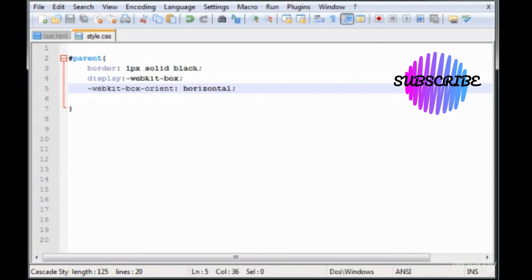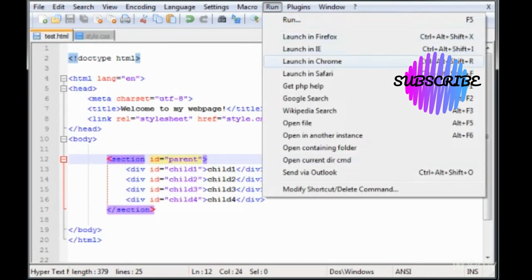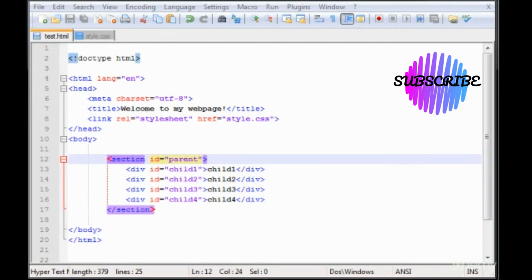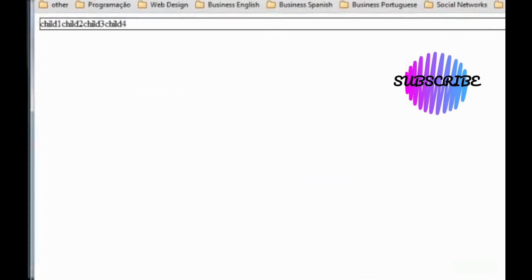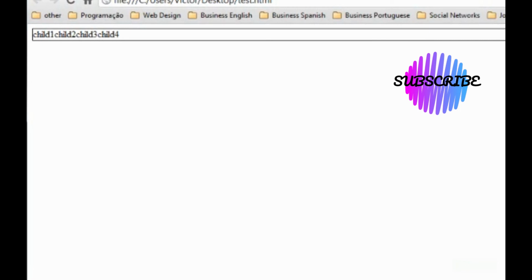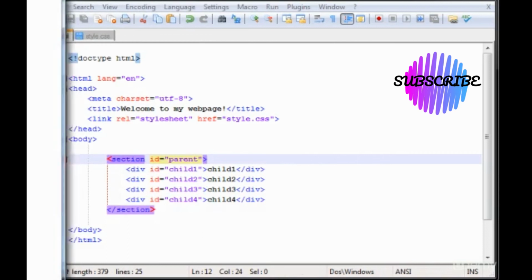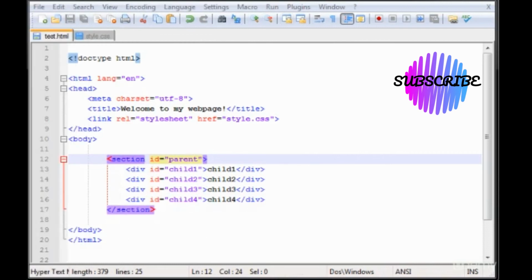Remember we had kit 1, kit 2, kit 3 vertically, and if you go now and run it, you'll see that you have them horizontally, as we put it in the property of the Webkit. Pretty cool. So let's proceed.